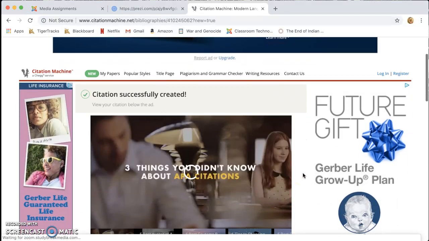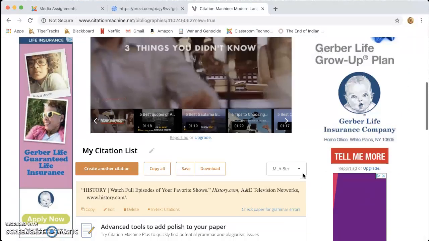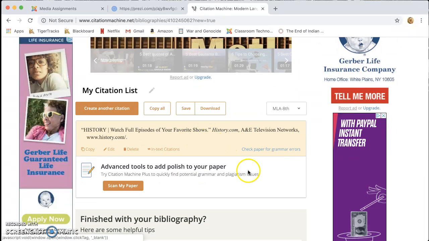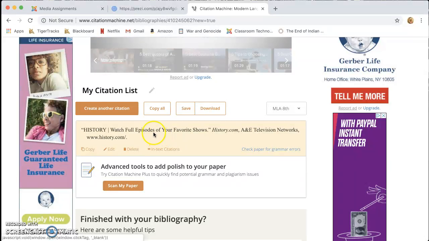And then it's going to pop up and say citation successfully created. If you scroll down, the highlighted box in the orangish yellow is going to be the citation that you just created. And that's exactly how an MLA citation should be made for a website.